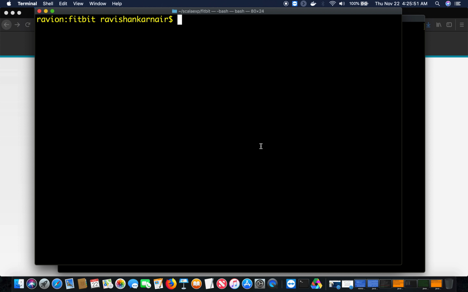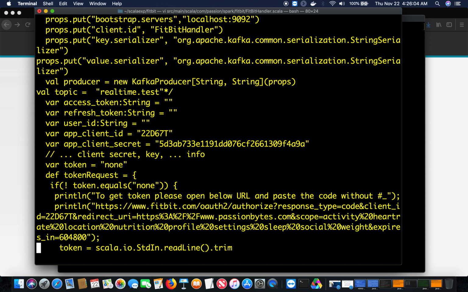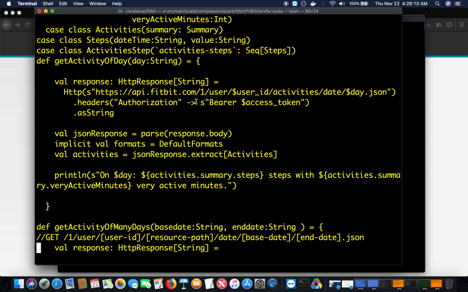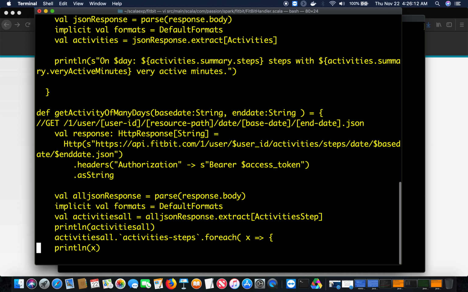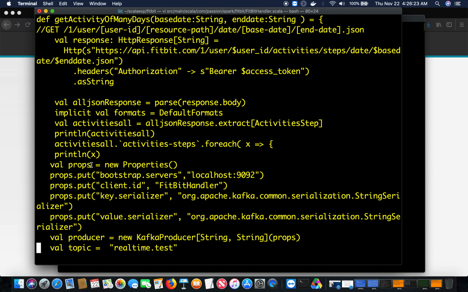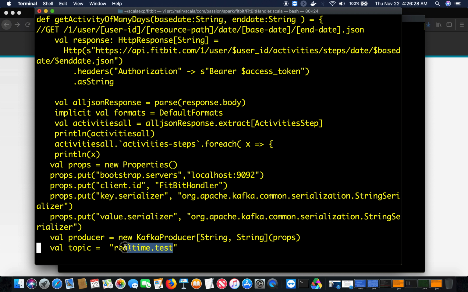So let's start. The first thing that I'm going to do is show you the sample code that I have written to connect to Fitbit. It's written in Scala, and what the program does is it connects to the Fitbit URL, gets the activities that I have performed on a particular day or range of days. You can see the parameters are base date and end date, and then it puts that data into a Kafka topic called realtime.test.